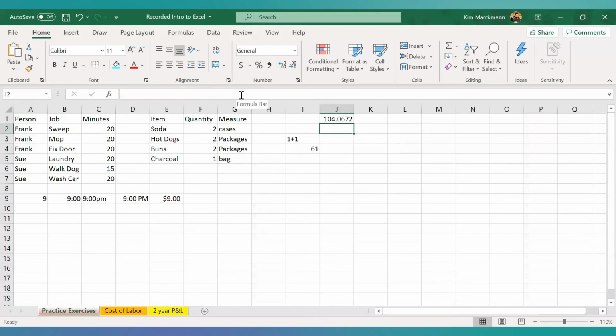But also keep in mind it is possible to use an incorrect order of operations. Maybe you put the parentheses in the wrong place, resulting in an incorrect calculation.